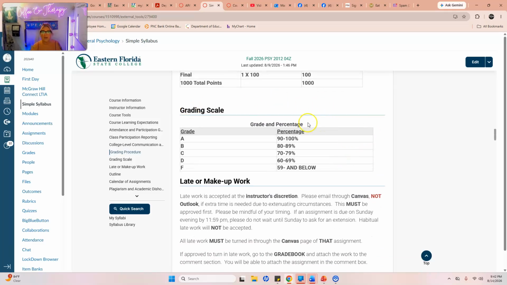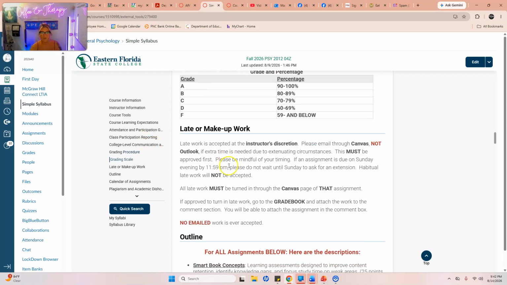All right, the grading scale is on percentages. So the grading scale is very easy. A is 90 to 100, B is 80 to 89, and so forth.